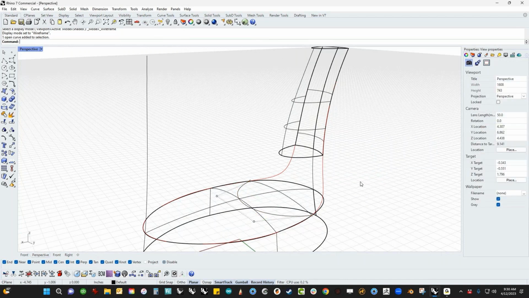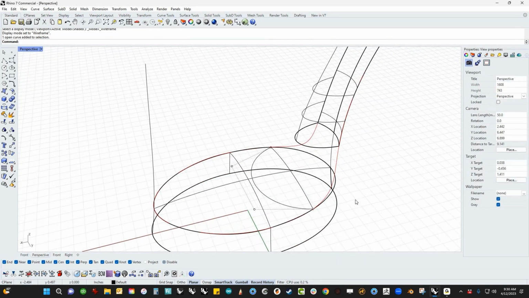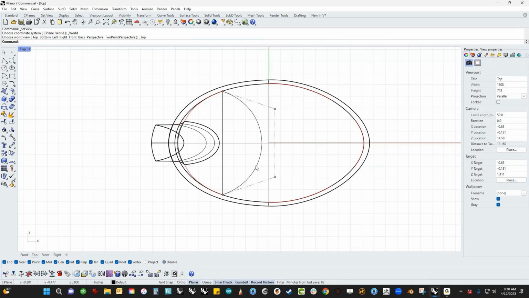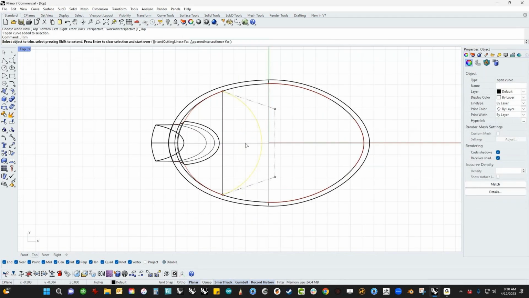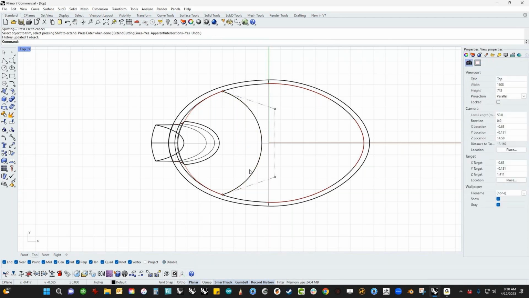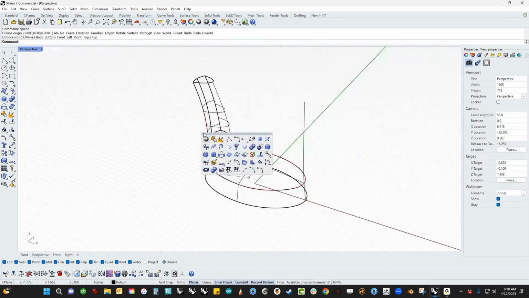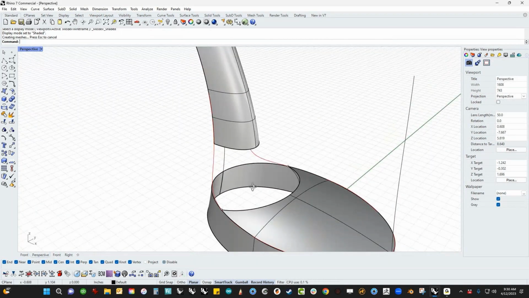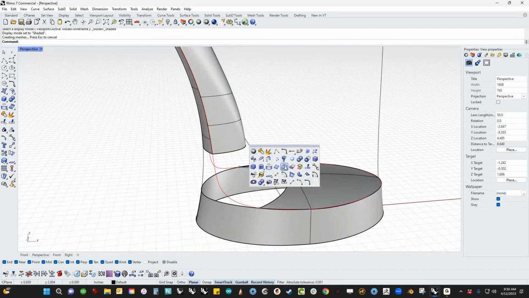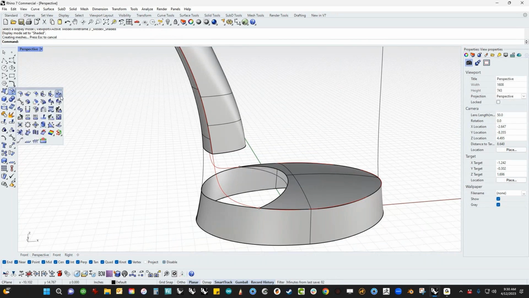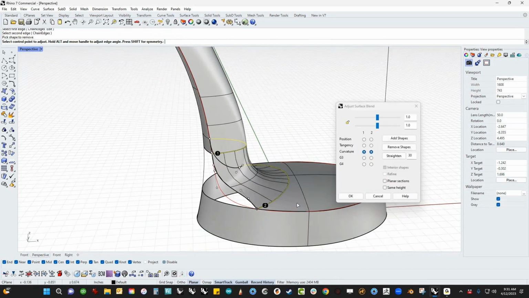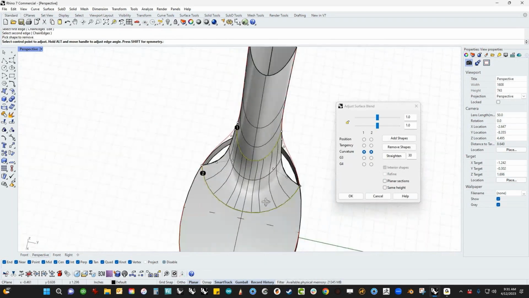And so what I can do is go to the top view. I can use this as a trimming object, and I can trim this. Now I've built a gap. And the best way I've found to fill a gap in Rhino is just to use a blend surface, which lives over here. And we're just going to blend from here to here, and we'll just go ahead and run it curvature.